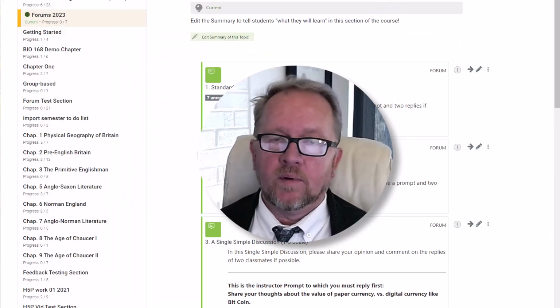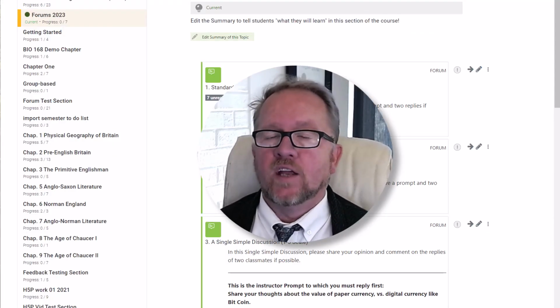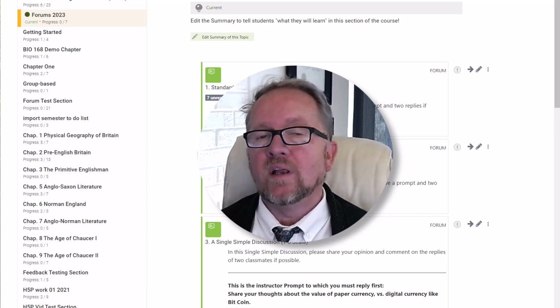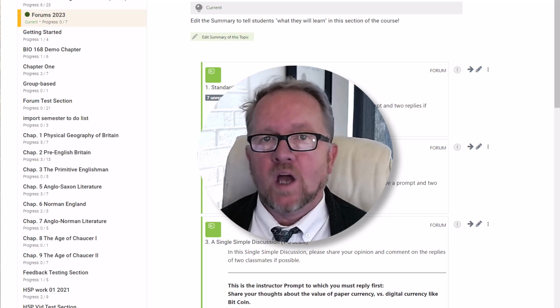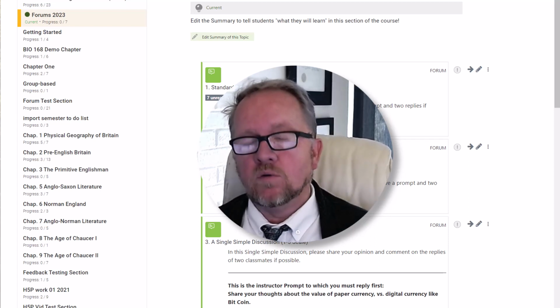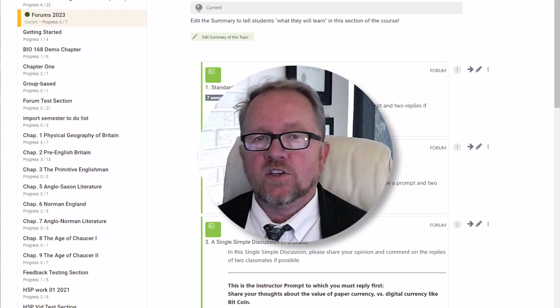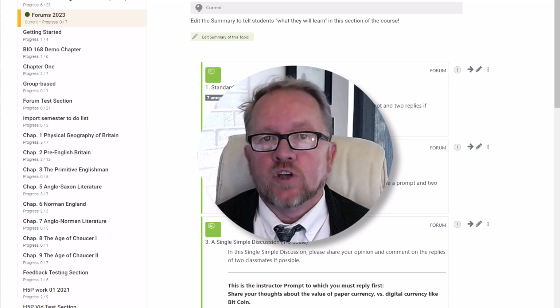In this section, I'm going to talk about the settings. In order to have a viable, meaningful discussion, it's crucial that the settings are set appropriately. The nice thing is that those settings are going to be very similar from one type of forum to the next, with the exception of the prompt. The prompt that you give the student for what they need to do within the discussion will vary by how that layout is set, and I'll show you each of those.